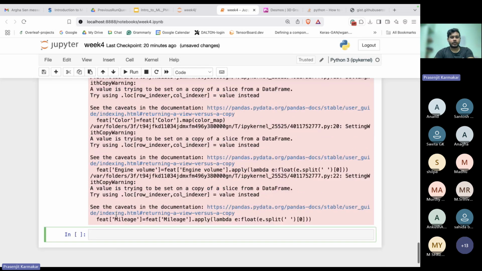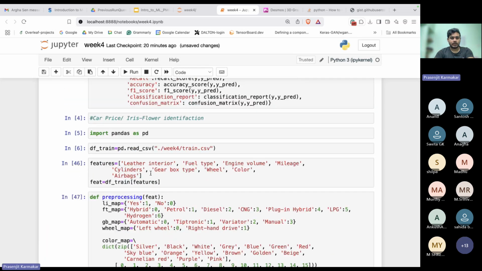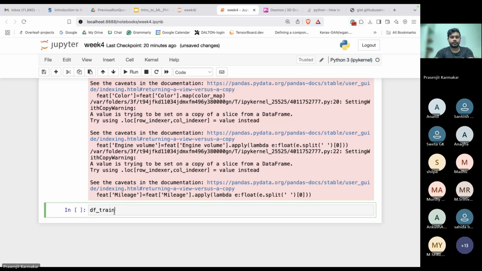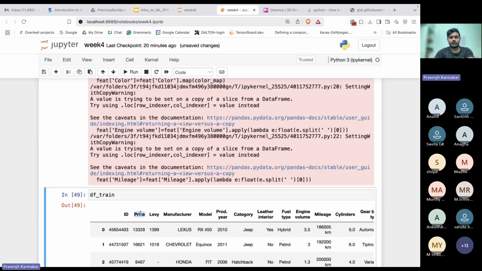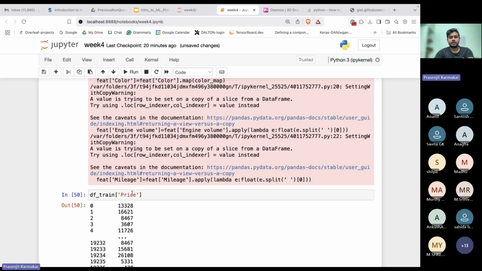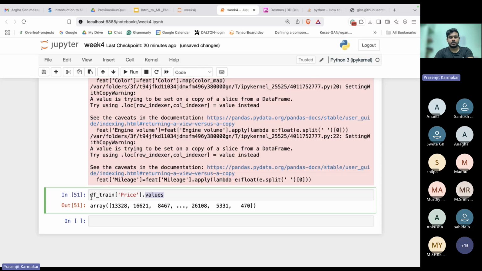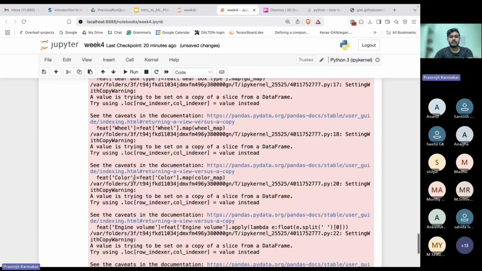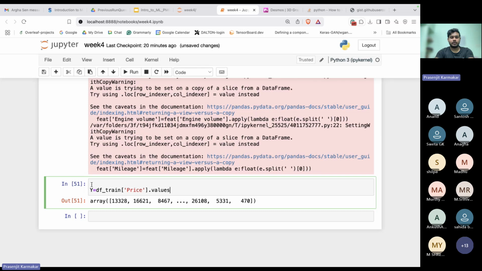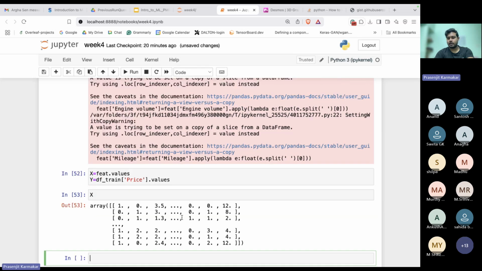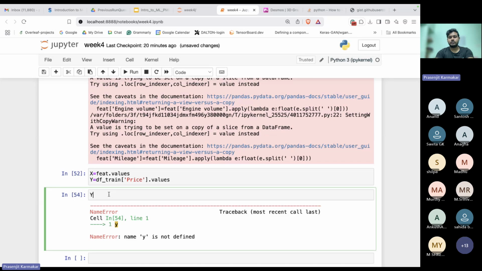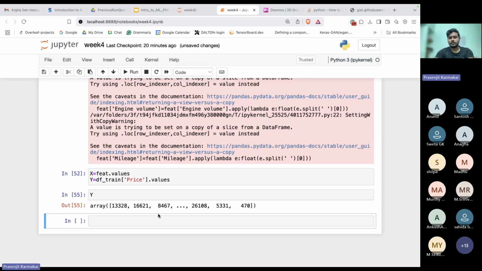So what is the target? Target is TF train price, right? And this is my target, price values. Yeah, so this is my Y. Okay, and features are my X. So how can I take the value? The feature X is equal to feature dot values. Now you can see X is a matrix of all the features, and Y is the corresponding values or prices of the car, right?